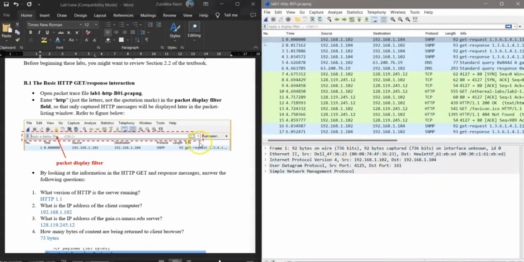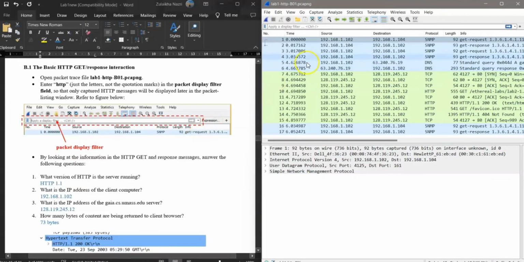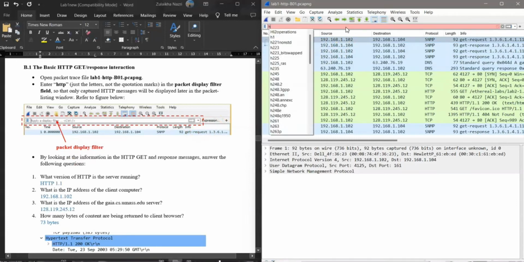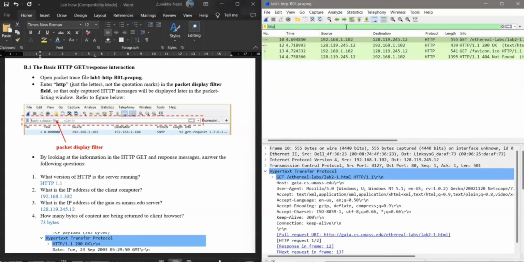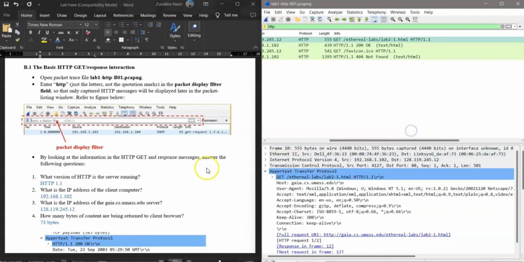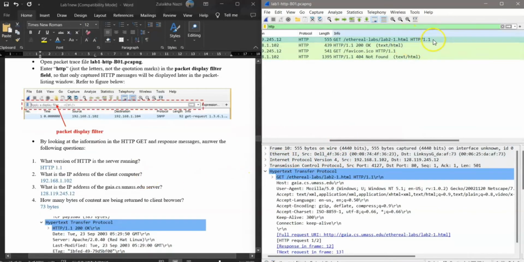We are required to search http and press enter. For the question, what version of HTTP is the server running? We can see here that this is version 1.1 of HTTP. For the second question, what is the IP address of the client computer?